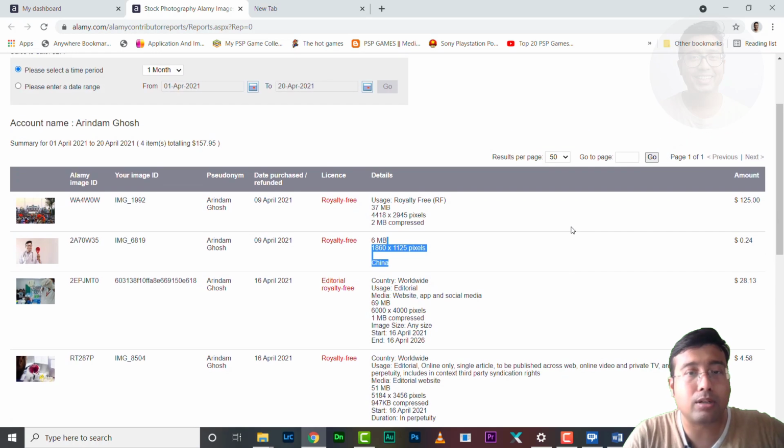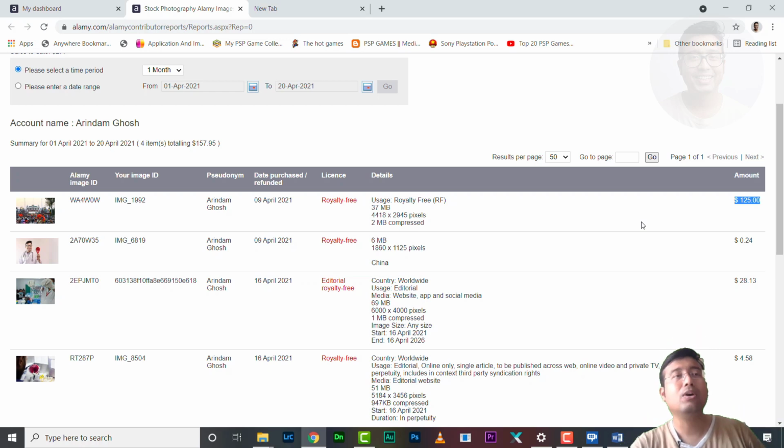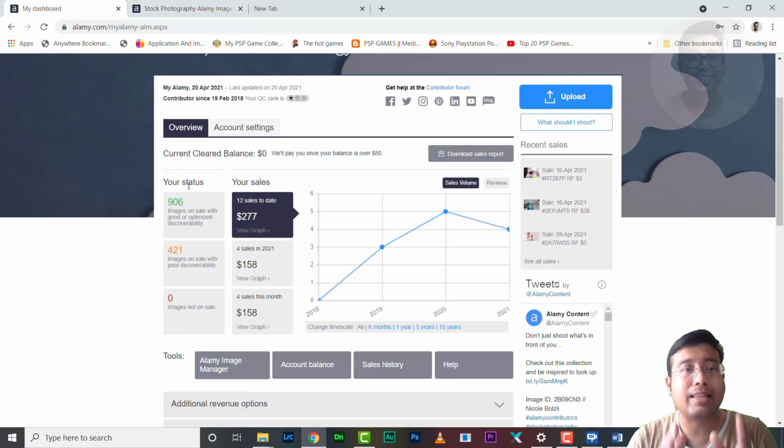And this is the big one. It's a royalty free, purchased in 37 MB size, huge size. So the cost charged was 125 rupees for one photo. I think it's one of my biggest sales till date in Alamy, right? In Alamy, the payout is much more complex. I already got paid once, and then again I need to wait because this will take some time to get into cleared balance, and Alamy will only pay you cleared balance once it is over $50.